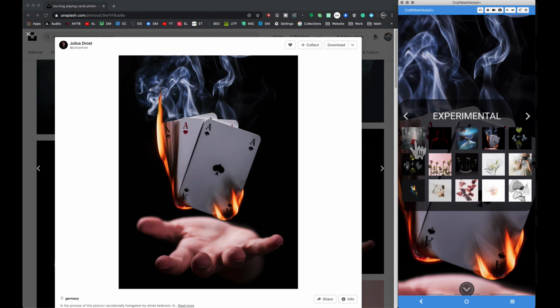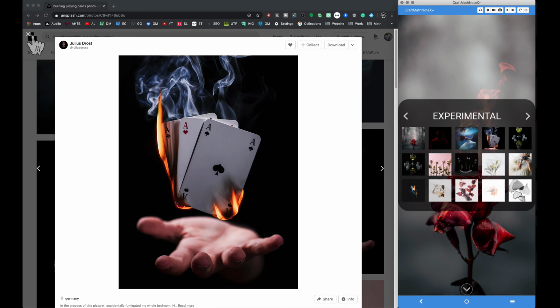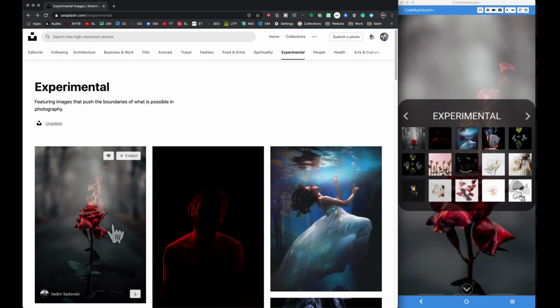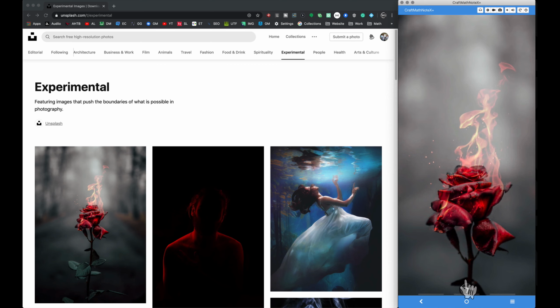So if I select this first one right here, actually, let me come over here and close this out. And let's look at the first image that we have in the experimental section. Closing down my menu here. The thumbnail that we had in the menu is a lot smaller in resolution as compared to our actual background that we have here.